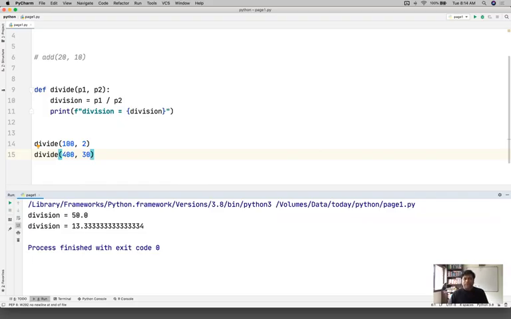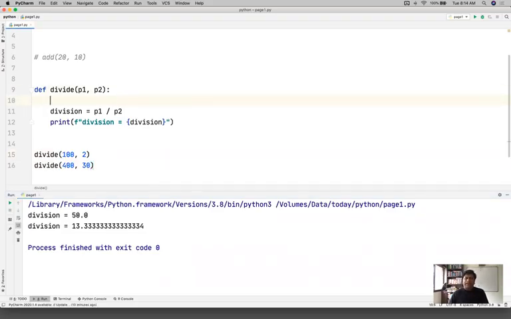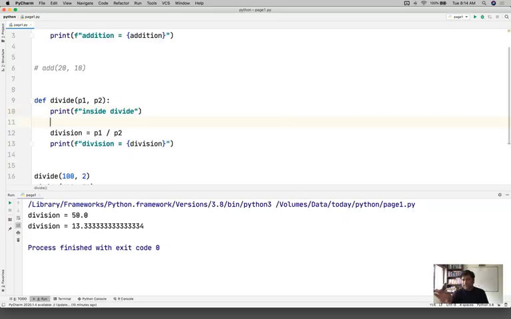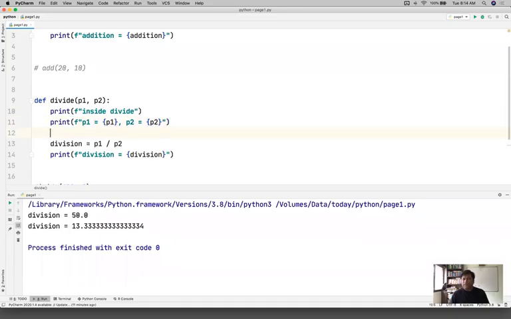A very simple way is, when I go to that divide function, I'll add a print inside divide. Basically this will tell me that the divide function is getting called. So that's one case: the function is getting called. Second, I want to see what parameters I'm receiving. So I'll print P1 and P2, so at least I'll come to know what P1 and P2 are.